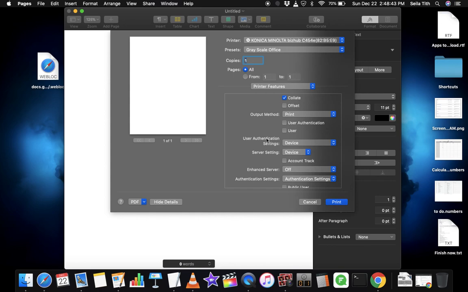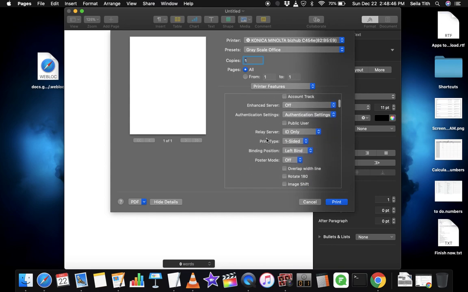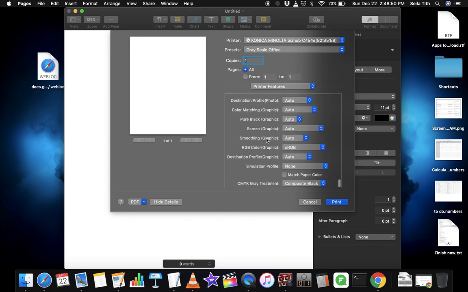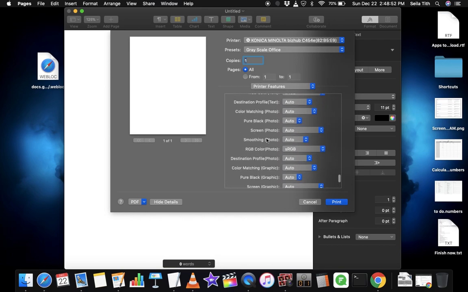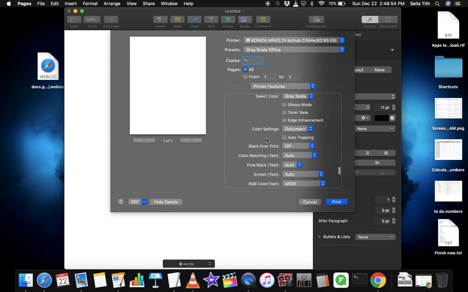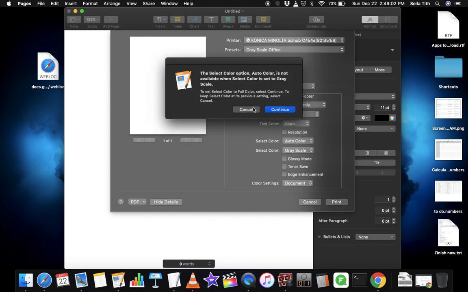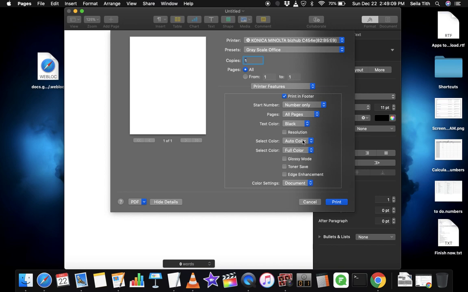When you go there, it's going to have this huge list of stuff. You want to scroll all the way down. Go all the way down, slowly come back up again. And then it's going to give you Select Color. Here is where you would choose color. And that would give you color.